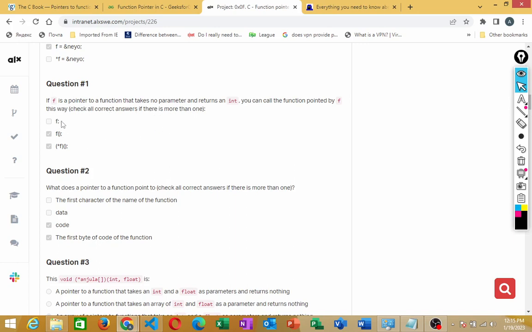This is definitely not correct, because you can't call a function pointer by just using the parameter. This one is correct. You can call it this way, as well as this pointer: you can call it in the usual way you call a function, or you call it using this asterisk, which shows a pointer to that function.